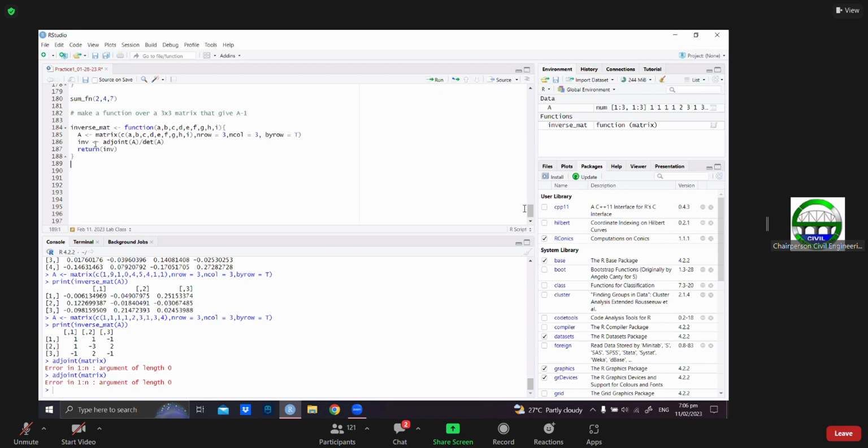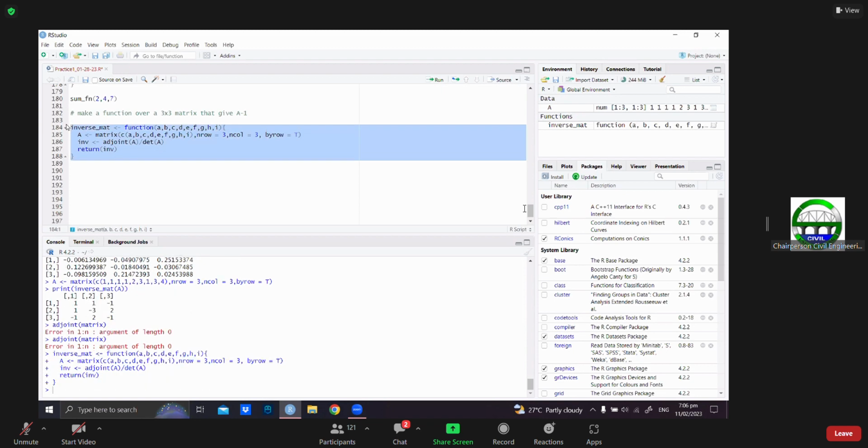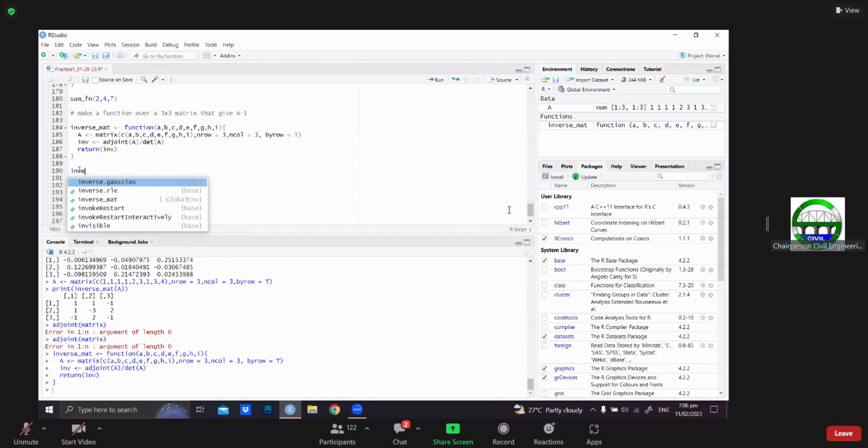Now run this function. Yes, now it is running, and see the function over there. It is now named inverse underscore matrix. Now it is asking A, B, C, D, E, F, G. So give the 9 numbers, any 9 numbers.